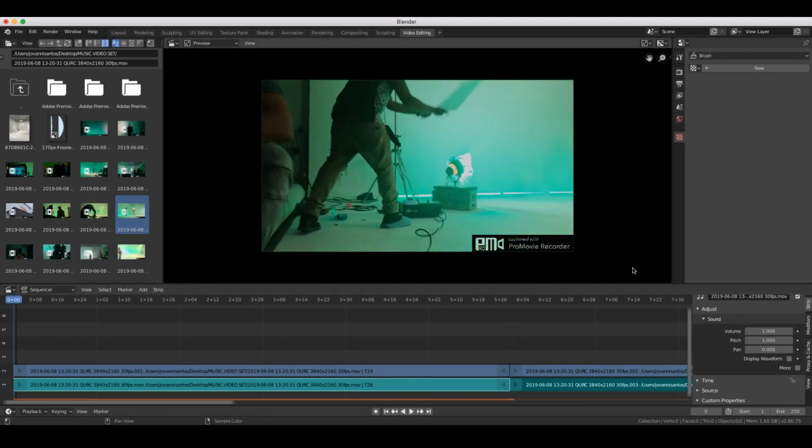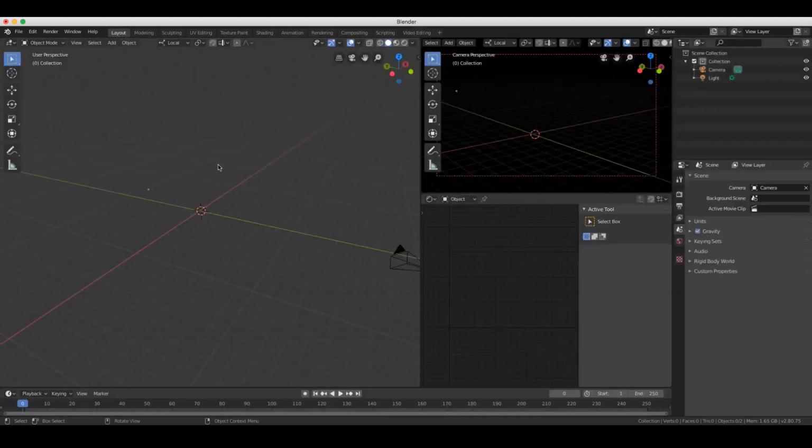So with that being said, let's do a little exporting real quick. And this goes for anything you're doing in Blender. It's always going to be up here, but let's go to the layouter. And what we have here is, put the microphone down for a sec.